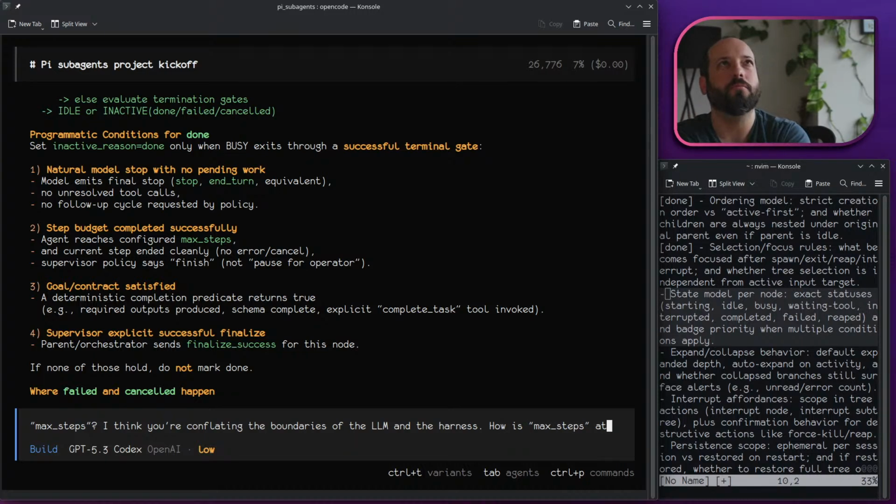Max steps. Maybe how many back and forth calls can happen to the LLM?